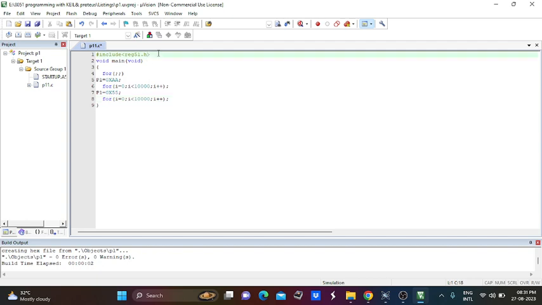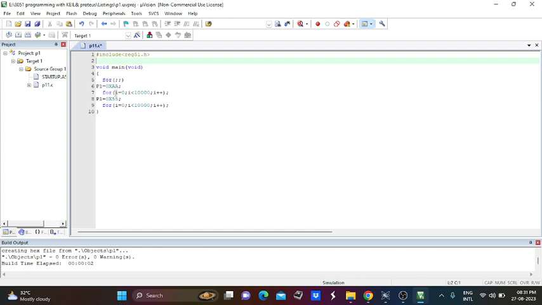So here we have to initialize this i, because here we are using a new variable i. So that variable should be included. So in global declaration, I just give int i. Now we can save this program. Again, you can compile this program, that is build. Now the hex file is created.